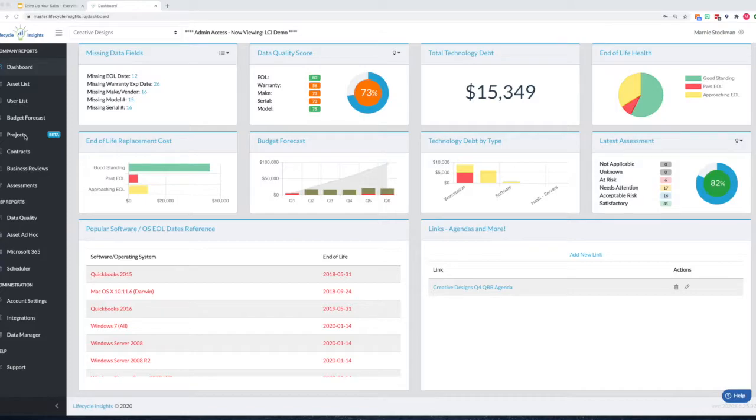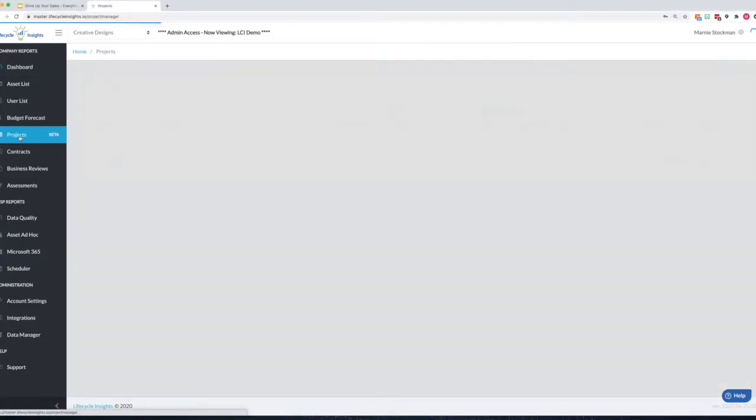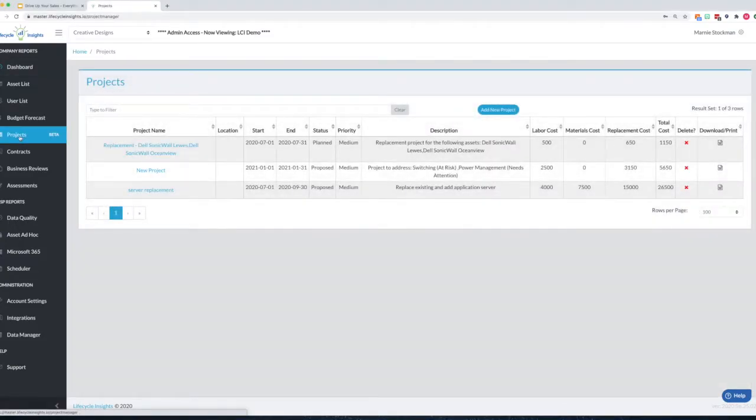There are 3 ways to build projects. Start a brand new project, create one from the asset list, create one from an assessment. I will start with the blank slate. Click on the Projects tab in the left-hand navigation where you will see a list of existing projects, if you've previously created them, and the ability to add a new project.